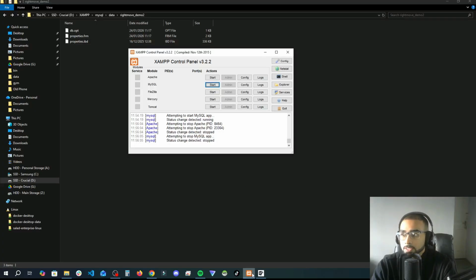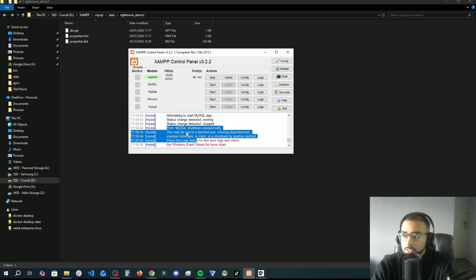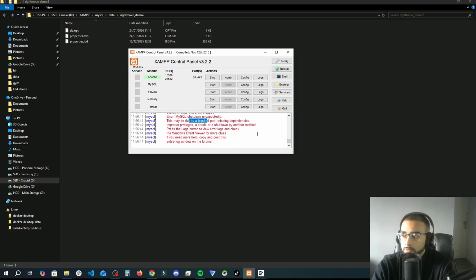Okay, so let's go back into XAMPP. We're going to attempt to start Apache. That's going to start fine. And now the interesting part: let's try and start MySQL. And as you can see, it's kind of stuck. It's saying attempted to start MySQL, but nothing really happens. Let's try again. And then we have this issue. It says shut down unexpectedly. It could be due to a blocked port, missing dependency, or improper shutdown.